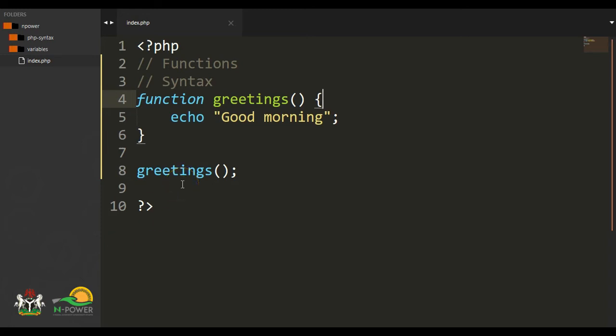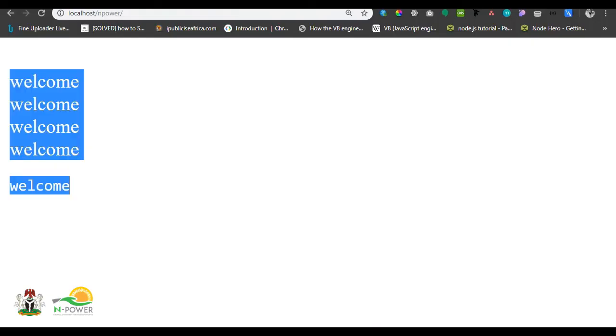Let's save and look at our changes in the browser. Now let's refresh our browser. The message displayed by the function call is good morning. And that's how a function works in PHP.